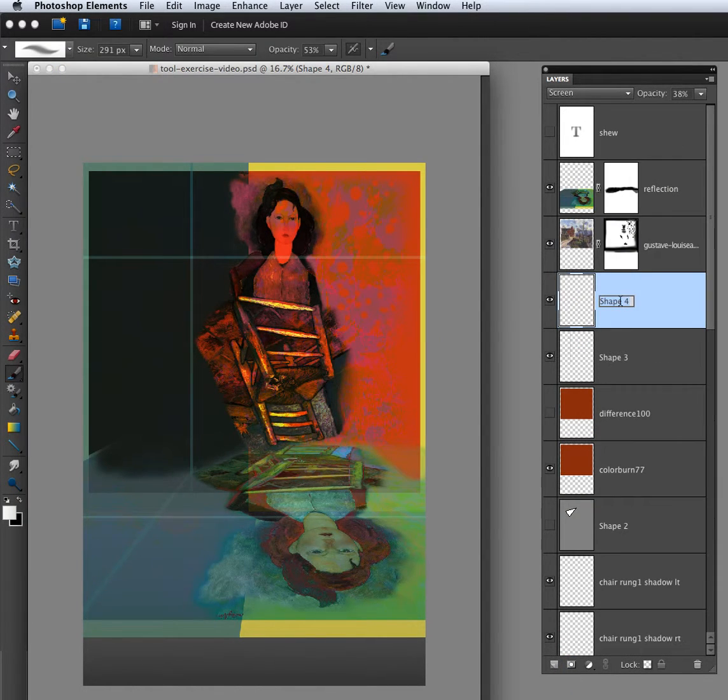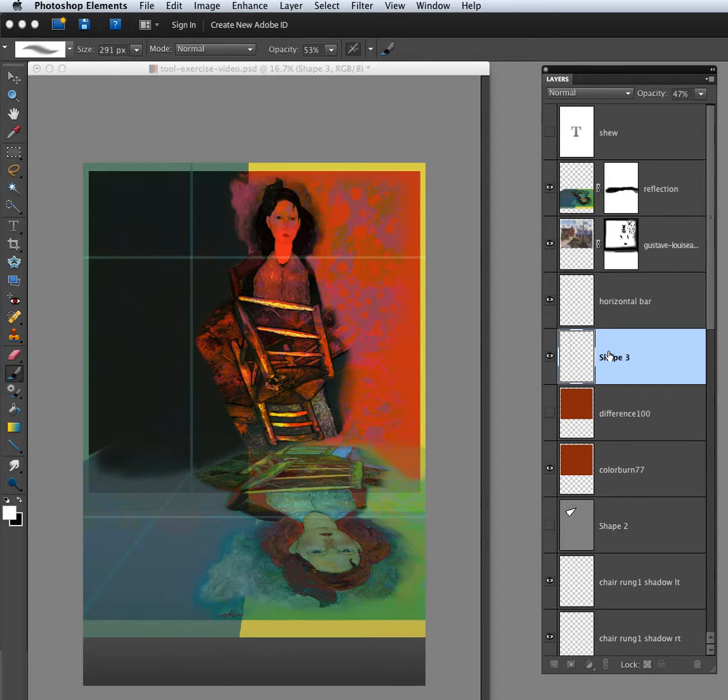By now, you know all about painting on masks to create blends instead of using the eraser. Here, I'm going to mask the vertical bar and blend in these two lines where they meet, and then I'll work a little more on the reflection.